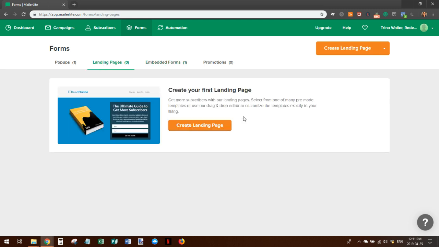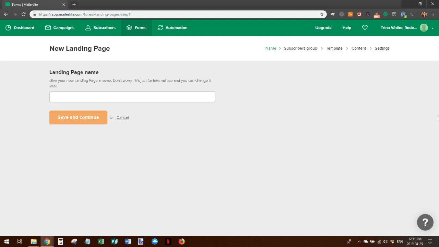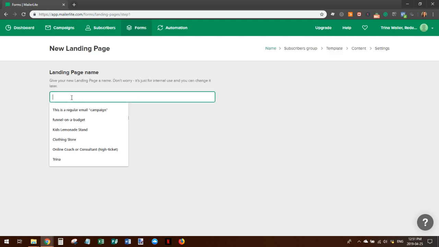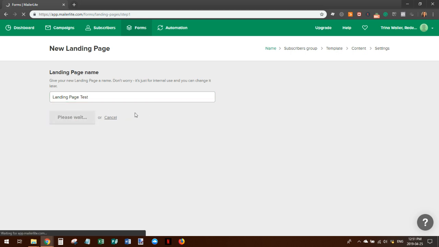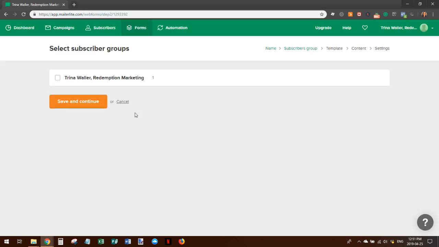Landing pages. All right, create your first landing page. Now, this seems a little bit like overkill. Simply because if you have a website, and Mailerlite does require you to have a website, you probably have the ability to create a landing page from within your website platform.